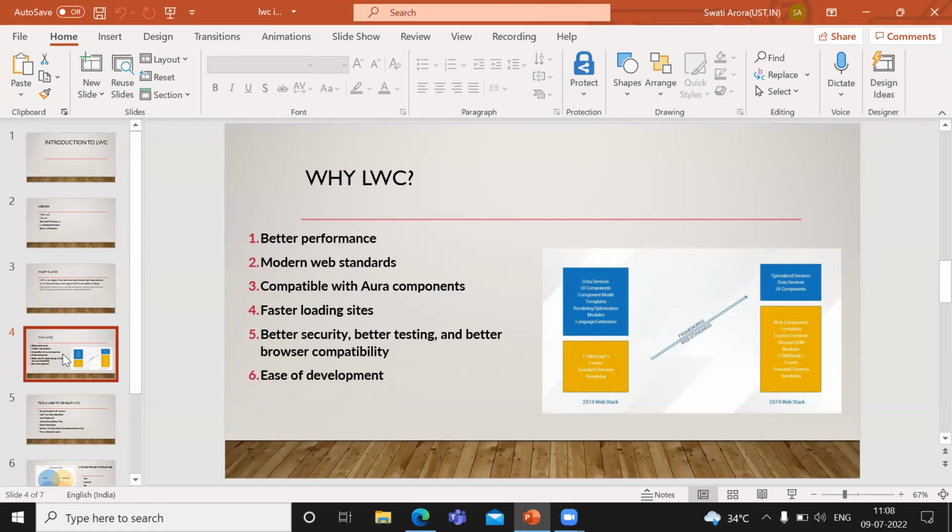As compared to Aura, LWC development is easy. Those who have worked with Aura must be aware that there are lots of files in Aura, but LWC is more precise and easier to understand as compared to Aura. There is a myth that LWC is difficult as compared to Aura, but no. If you start working in LWC, you will feel the difference. It is easy to write code in LWC as compared to Aura, because LWC is more precise. So these are a few points which lead us to LWC.